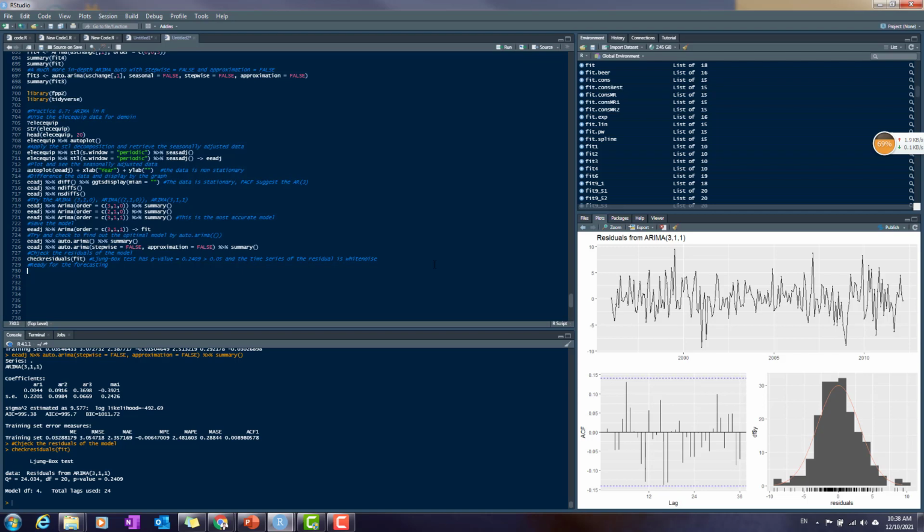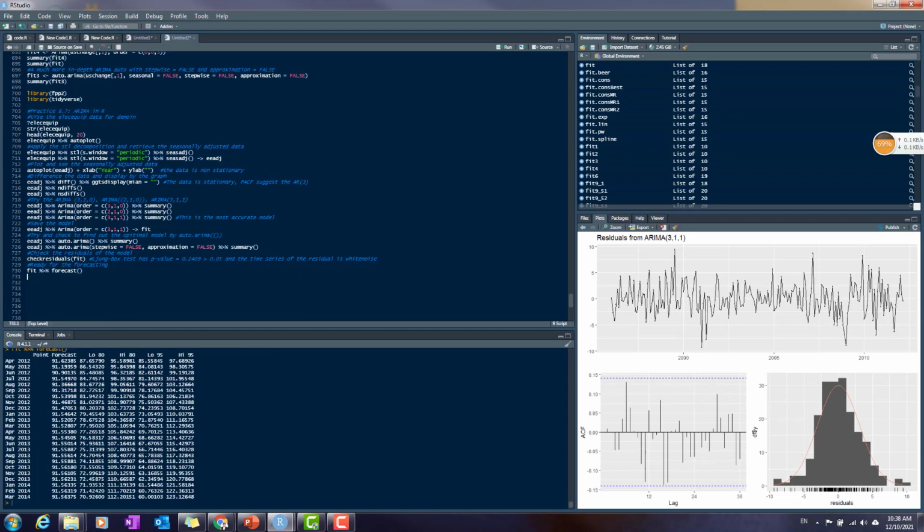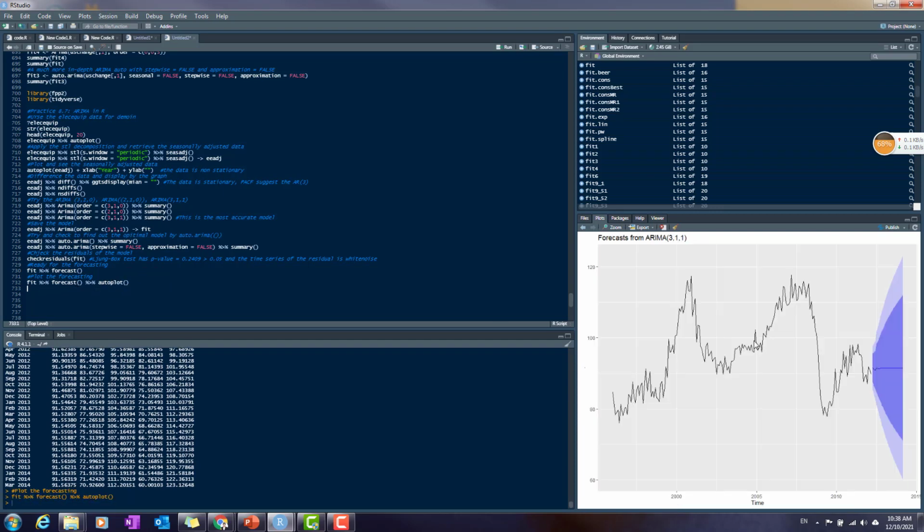right? We just need to take the fitted model and apply the forecasting function, and this will be the forecasting. All right, of course we can also plot the forecasting. So we already have this one, right? And I just want to plot it. Autoplot. Here we go. It has come out and shows us the forecasting based on the ARIMA(3,1,1) model of the residue.